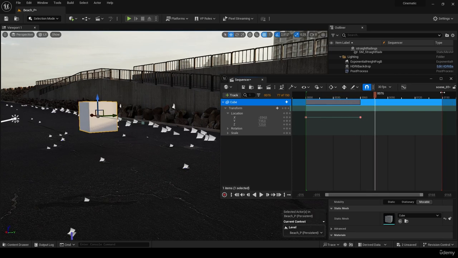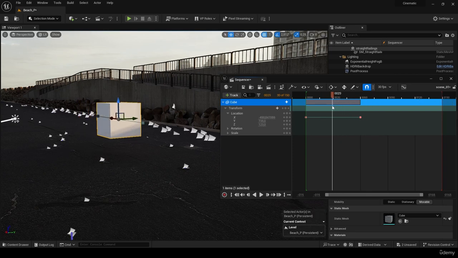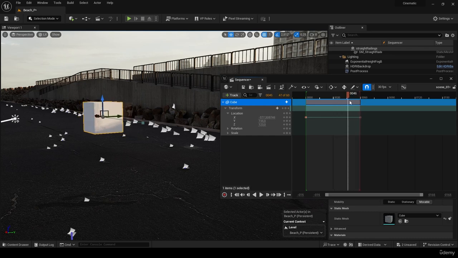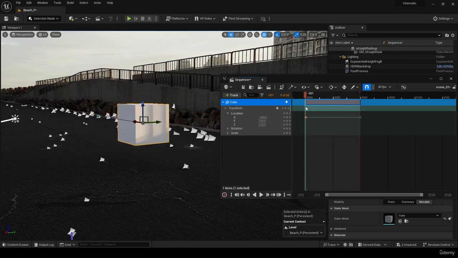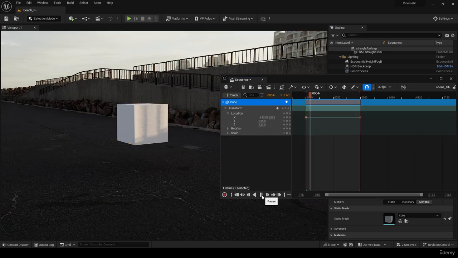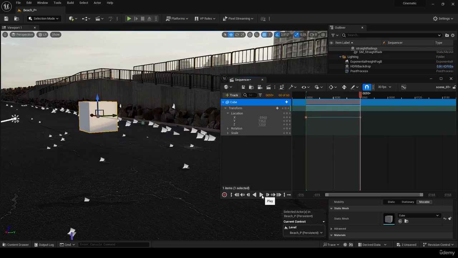Okay, but our sequence is long and I want to cut it here, for example. And now our animation will end here and start to repeat. Our timeline will end here. Okay, perfect. Let's start. And now you can see it stopped here because we don't have more keyframes. Here is the end, the red line.